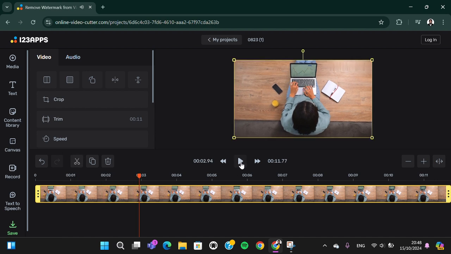Okay, and if you want to download it, you just need to click on save right here and the video will be saved to your device. Alright guys, and that's all the way to remove a watermark from video for free.